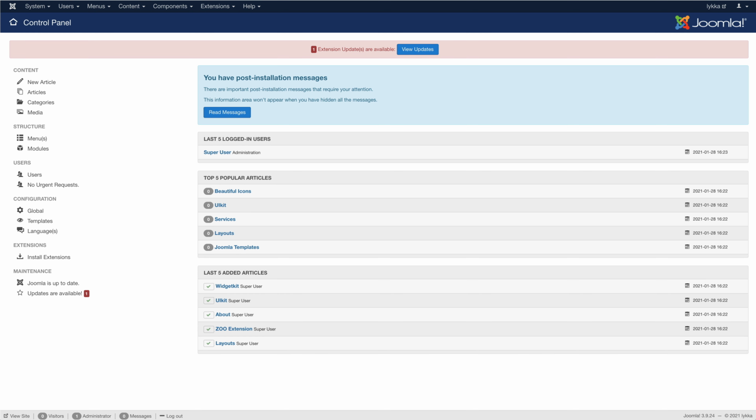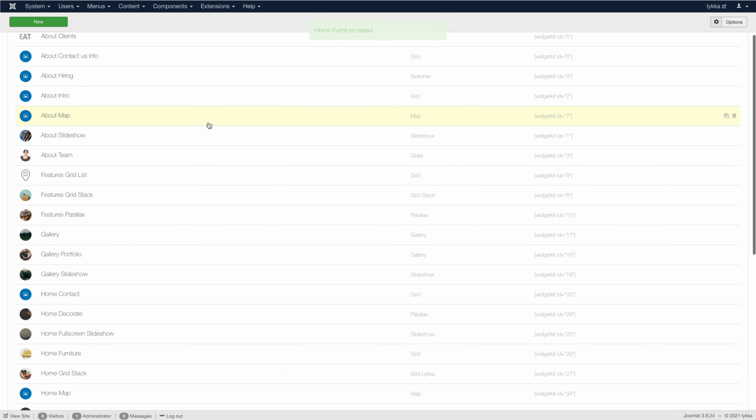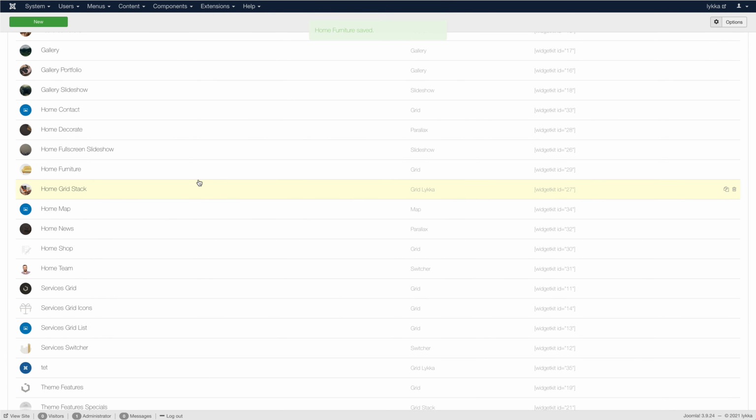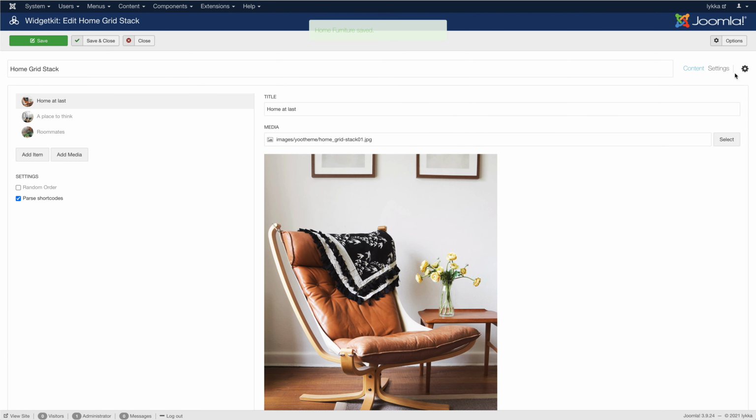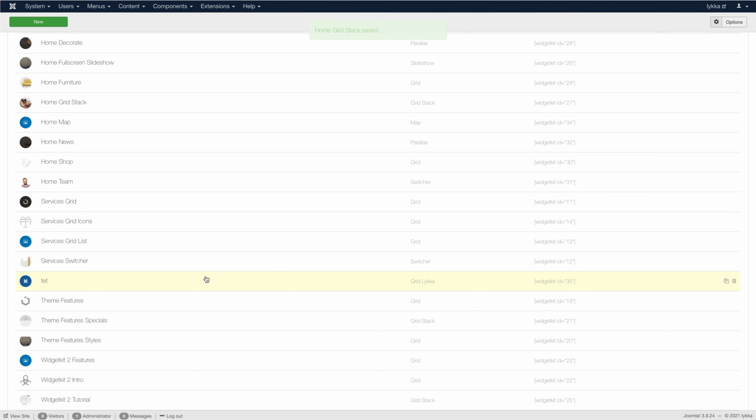So let's also do this for the grid. This one looks more like a usual grid. Let's apply it. And also let's set the number of columns. I have 1, let's set it to 3 on desktop. Save and close. We have here another grid Lykka, another grid stack, apply, save and close. And I think there is one more. Yes.